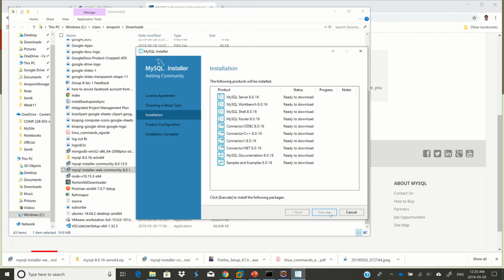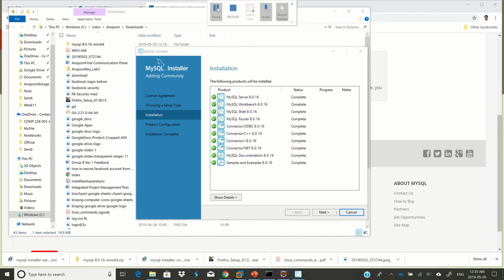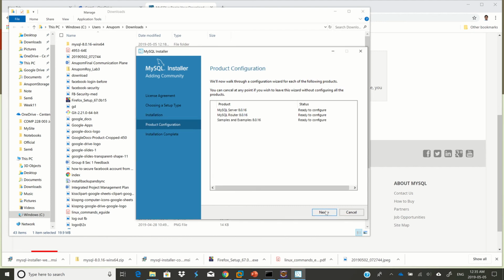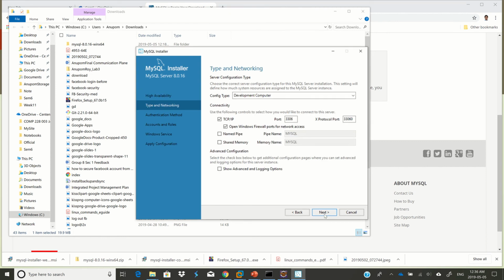Execute, but still it's okay, no problem. And then click, sorry, let it install. Click next, again next, click next, and here is this port number, this one.